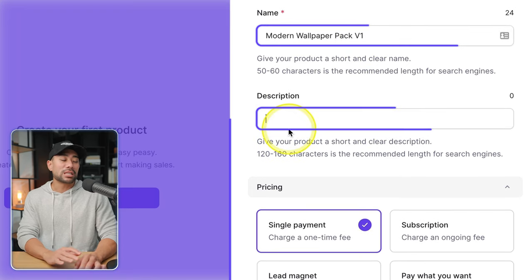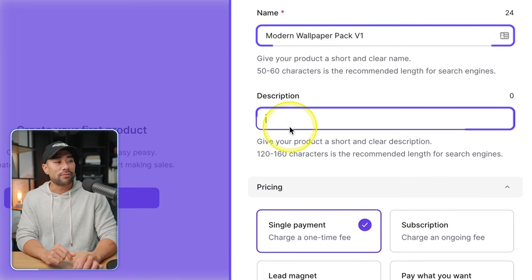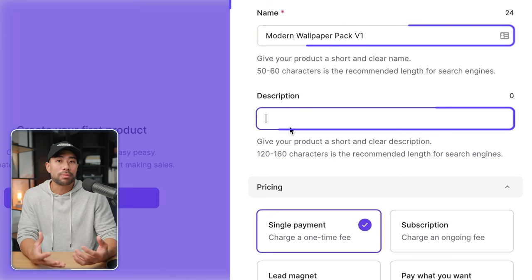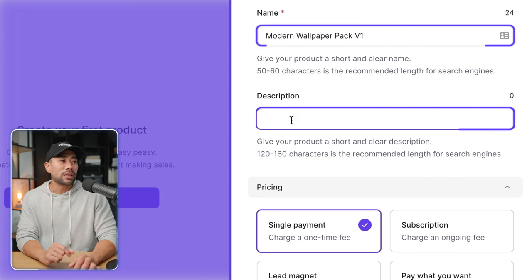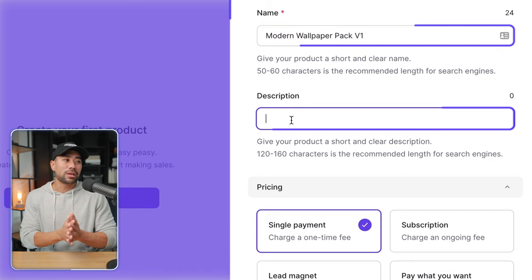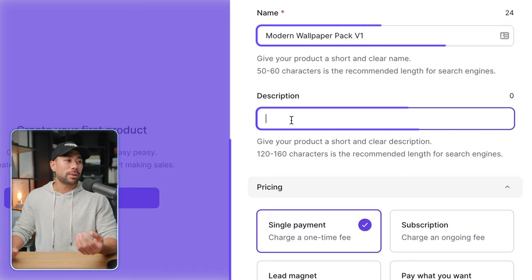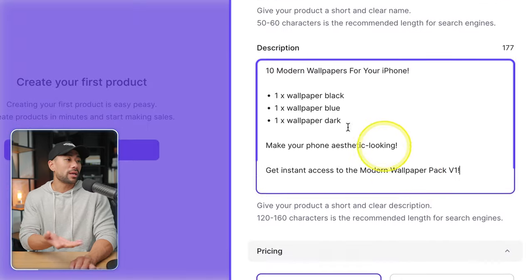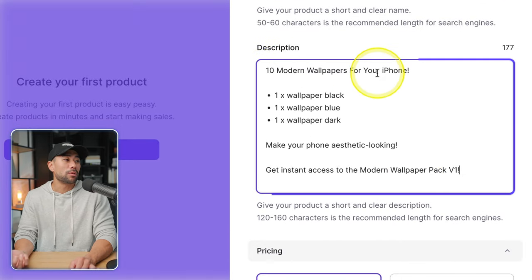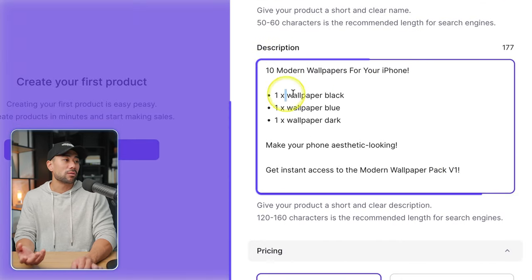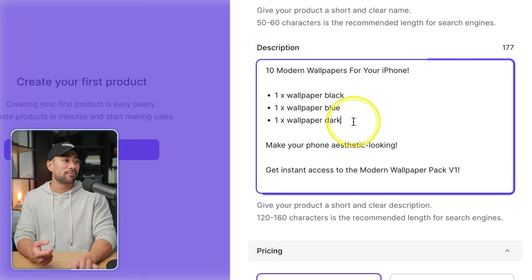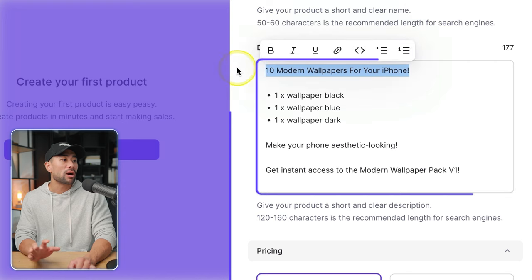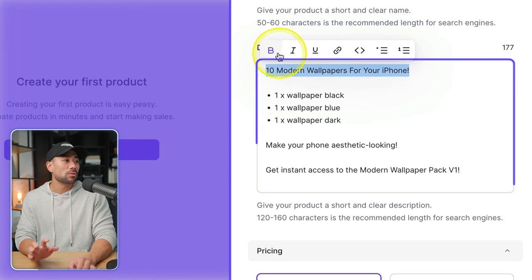Next up, you've got your product description. This is something you definitely want to fill in and add some sales copy so that you can basically sell your product. And there's a few basic things that you can do here. You can add a few basic formatting options. I've quickly gone ahead and added some text here: 10 modern wallpapers for your iPhone, including these, and these. So you can do a kind of bulleted list if you want. You can also highlight and then make things bold.